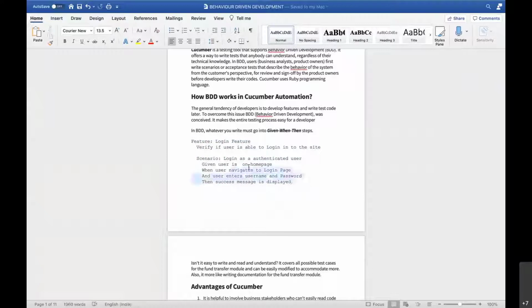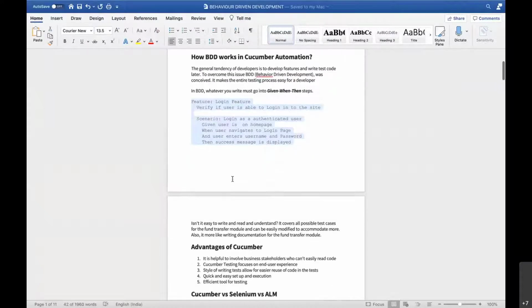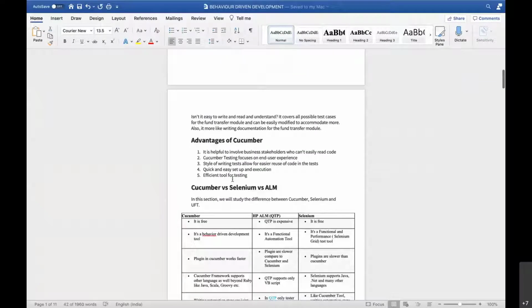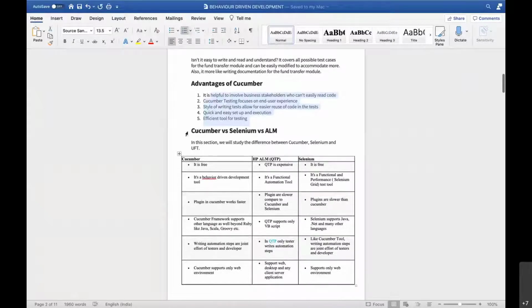With every line written in this feature file, there is a corresponding code behind it. We write that code in the step definition file. We will gradually understand what it is all about. This is where I have covered the advantages of Cucumber. This is where I have listed the differences between Cucumber, Selenium, and HP ALM, which is QTP.